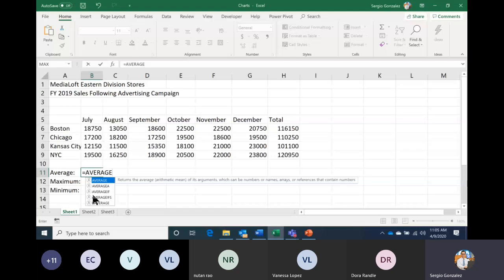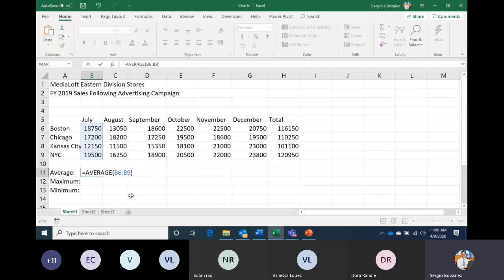I need to open parenthesis. It's going to be from B6. Did you see B6 is highlighted? Colon means through B9. The range is highlighted. The range goes between parentheses. I need to close parentheses. If you're using Microsoft Excel 2013, 2016, 2019, or Office 365 and you don't close the parentheses, Excel is going to close it for you. If you're using an older version and you don't close parentheses, you will receive an error message. So just remember: open, close, and press enter.